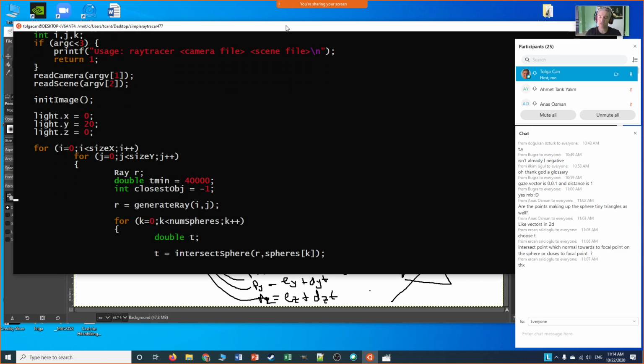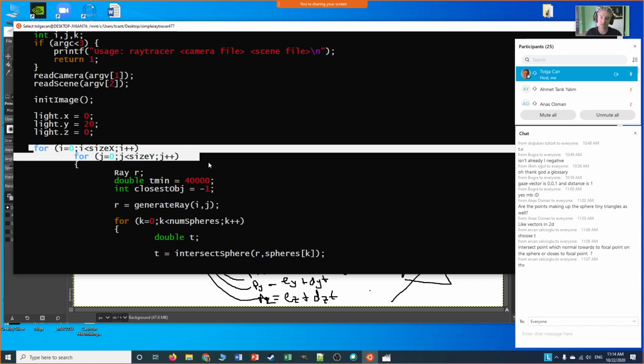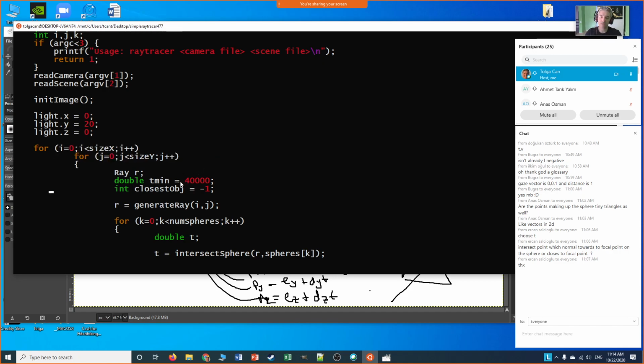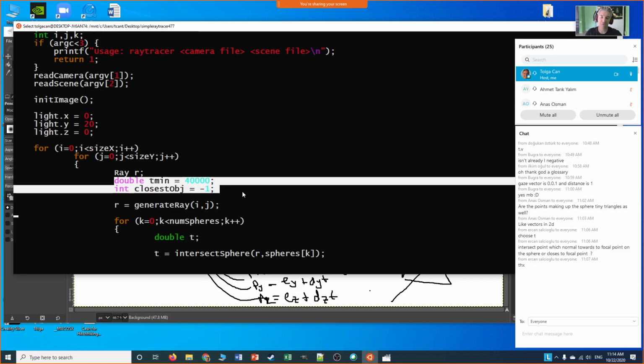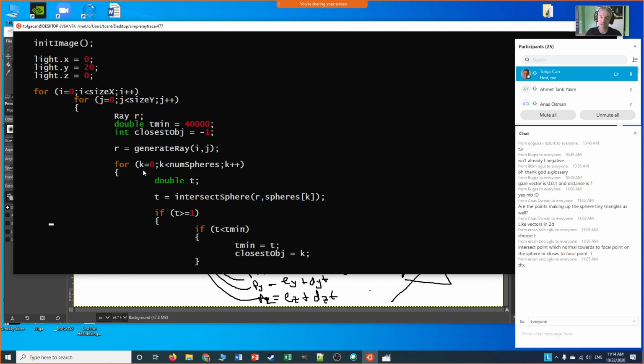And here's the ray tracing algorithm. What do I do? This is my main loop for every pixel. This is basically saying for every pixel, we generate a ray that passes through that pixel. And these are just values to keep track of the minimum intersection. For all of the spheres in my scene, look at this for loop. For k equal to 0, k less than number of spheres, find the t value of the intersection point by intersecting my ray with that kth sphere.